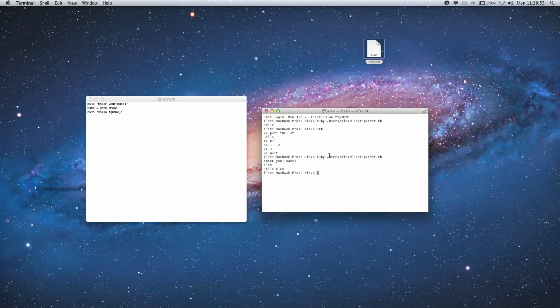So the idea with the script is that I could take this file, send it over to my friend, and he could run it in Terminal using the same Ruby command, and he would see the same program. And he wouldn't actually have to know Ruby, he would just have to be able to interact with this and type his name and hit enter and whatever.